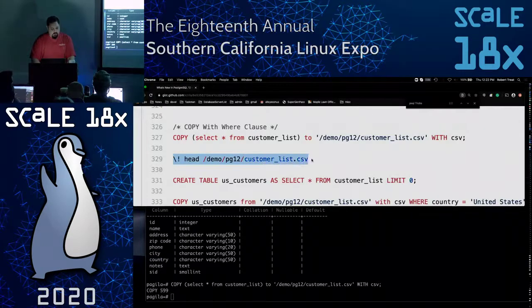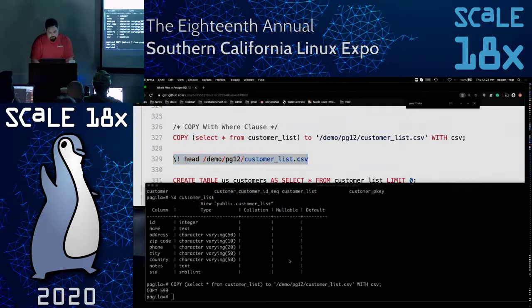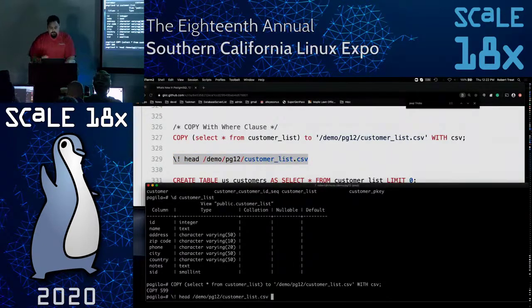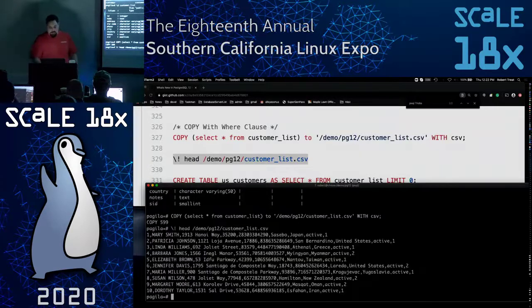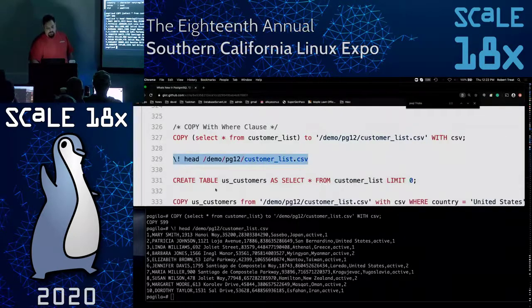And then I'm just going to show you a little bit of the data. Everybody knows \!, right? That allows you to escape out to a shell and run a command. So I'm running the head command on my local system against the file I just made. And you can see I've got a bunch of data in there that I've just exported out as a CSV.